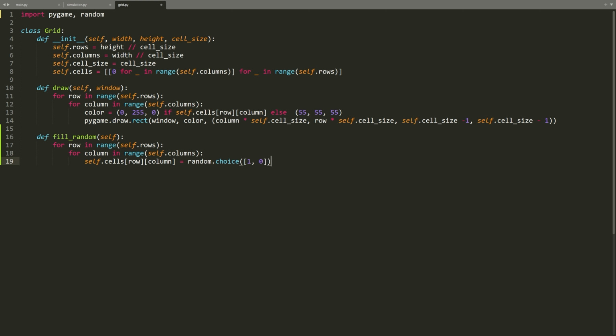This line of code will fill the grid with random values, with approximately half of the cells being zeros and the other half ones. If we want the grid to have more zeros than ones, we can create a list to choose from with more zeros than ones, like this: [1, 0, 0, 0]. Now, 25% of the cells will be alive and 75% of them will be dead.